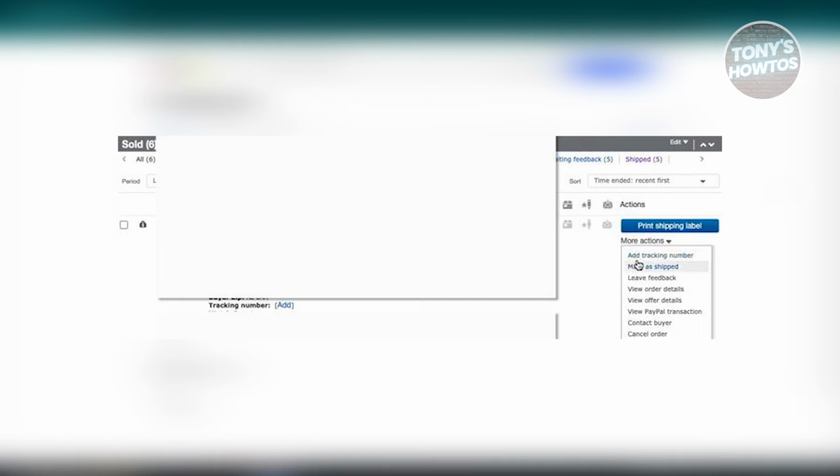Now, in this case, there are two ways for you to start adding a tracking number into your items here. First, you have the tracking number section, which in this case, what you need to do is just click on the add link that you see there. And from then on, you just need to fill out all the necessary details.